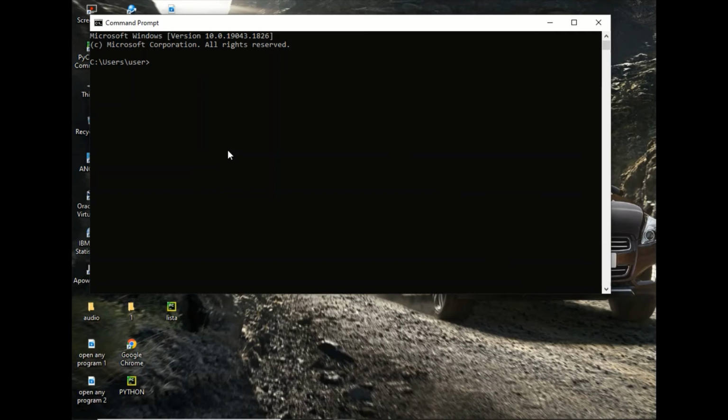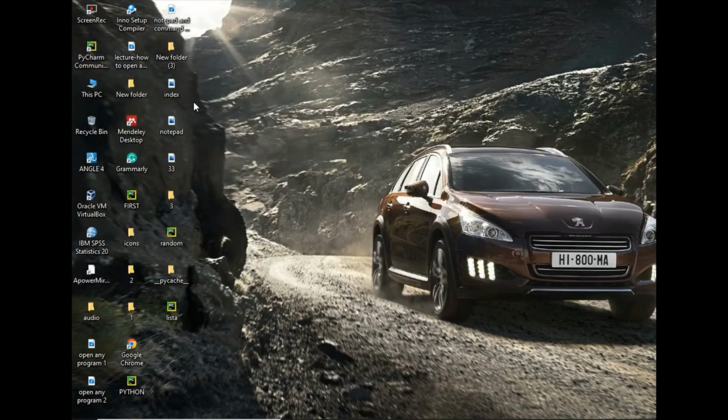So here we have to change the directory to desktop. Type Python, that's a compiler, followed by the name of the file. As you can see, this is the same as what I typed earlier on.